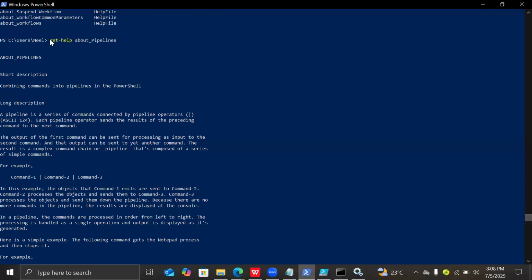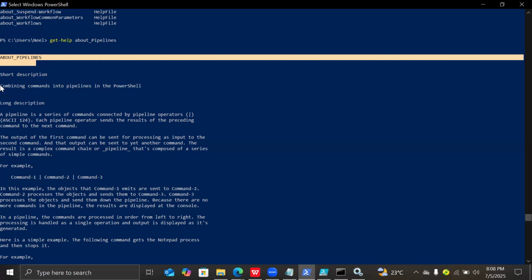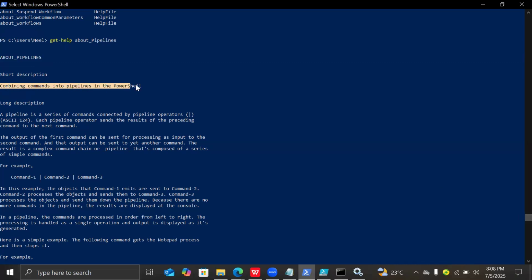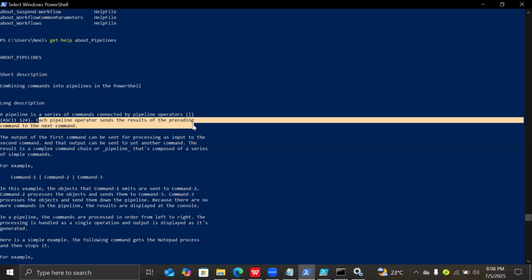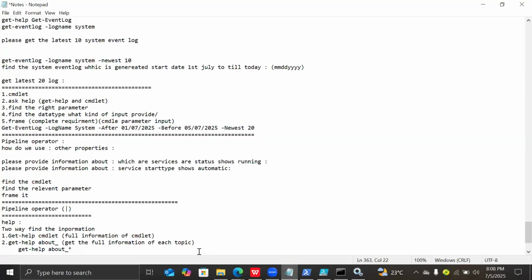First step, you see this, about pipelines, combining commands into pipelines in PowerShell. And the long description: a pipeline is a series of commands connected by a pipeline operator. This is a symbol, the identity we use for the pipeline. Each pipeline operator sends the result of the preceding command to the next command. So basically, how do you frame it? We should be framing it here.